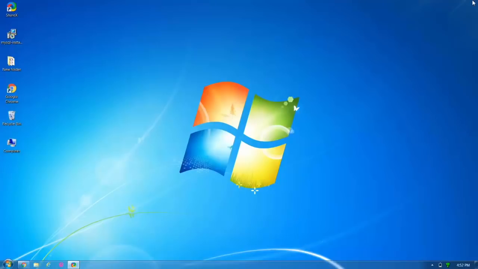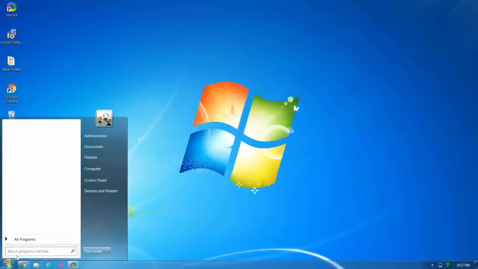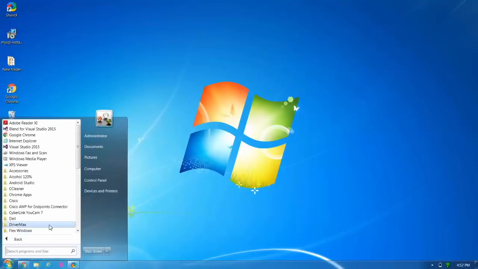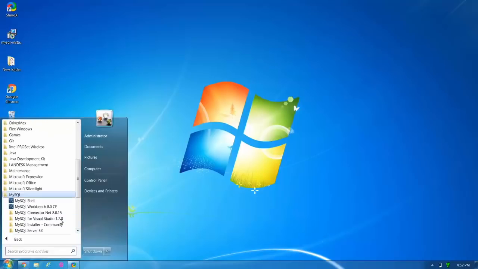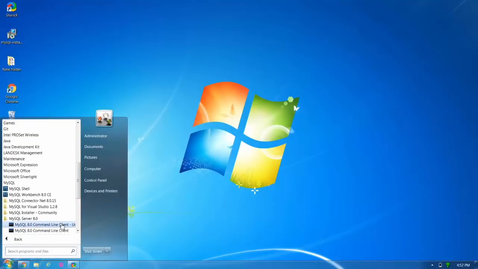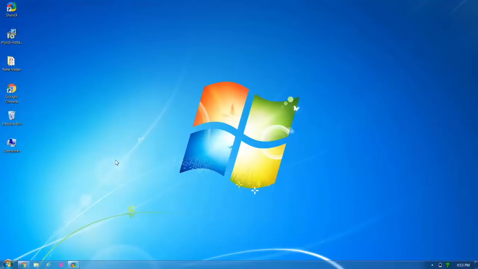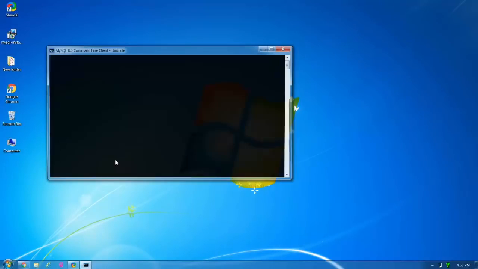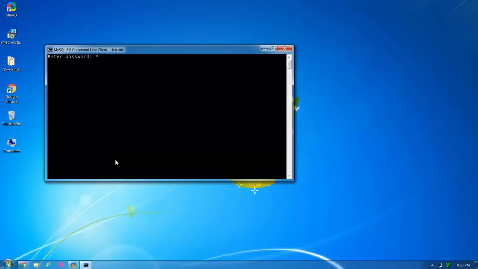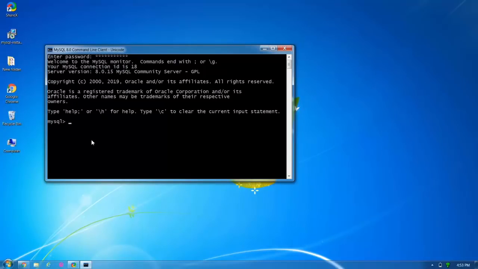And go into MySQL, MySQL Server and click on the MySQL command line client. Password. Here you can see MySQL is successfully installed in our Windows operating system.